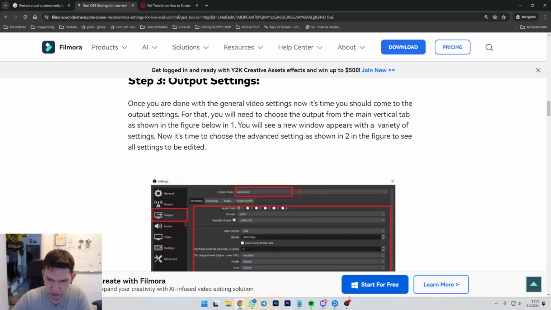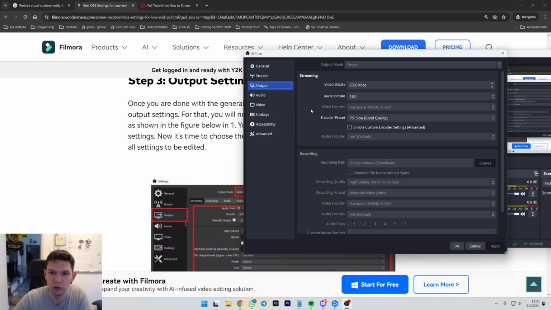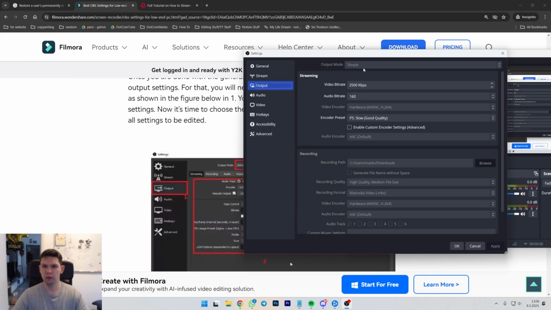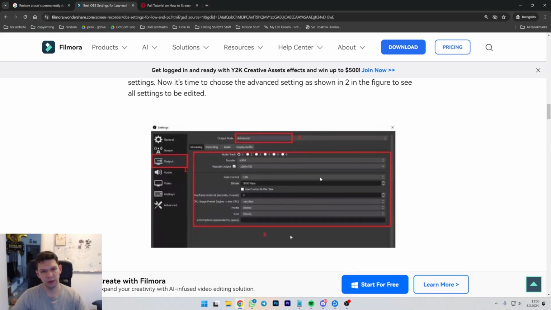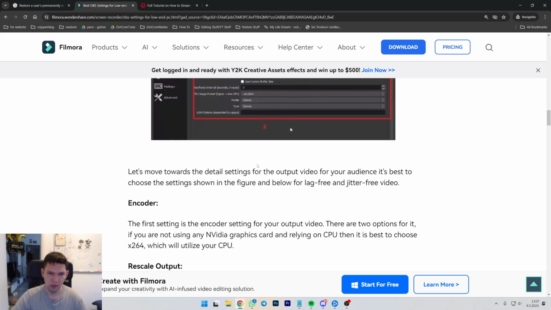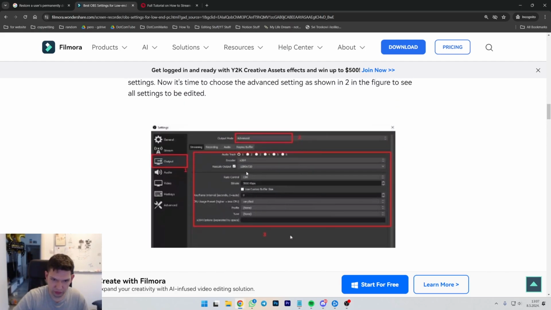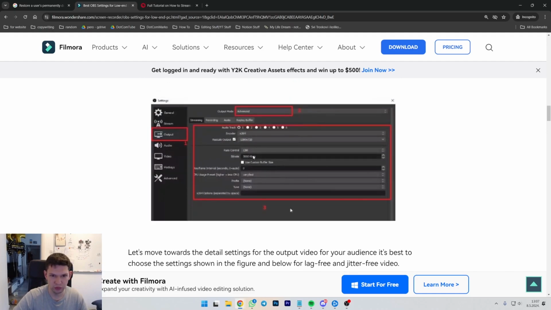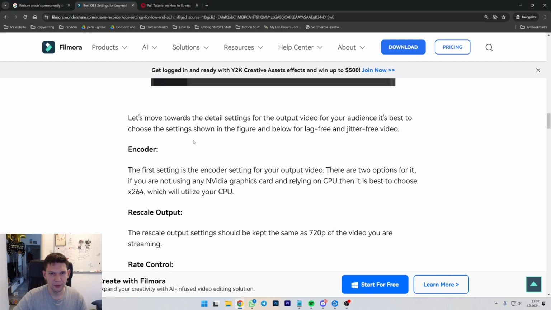And now once you're done with the general video settings, it's time that you come to the output settings. So basically now we go to the output one. And you need to have not output mode simple, you need to have it in advanced so that you get some different options. And basically, as you can see, this is the resolution, the bitrate. In this case, they are using 3000.